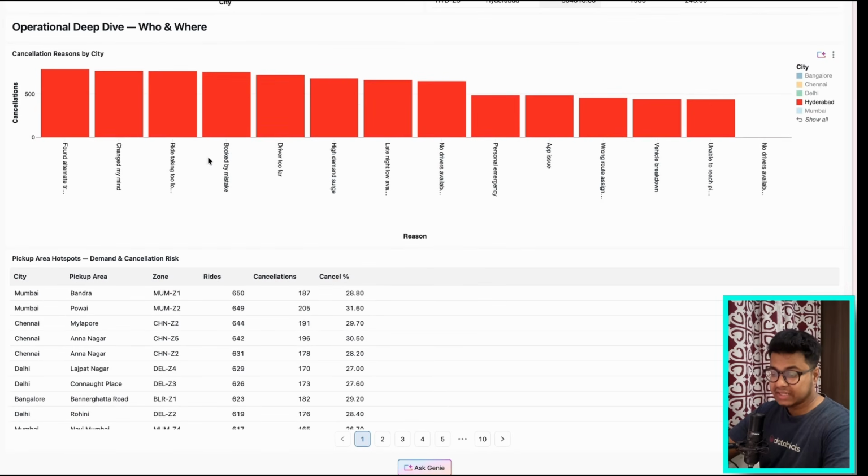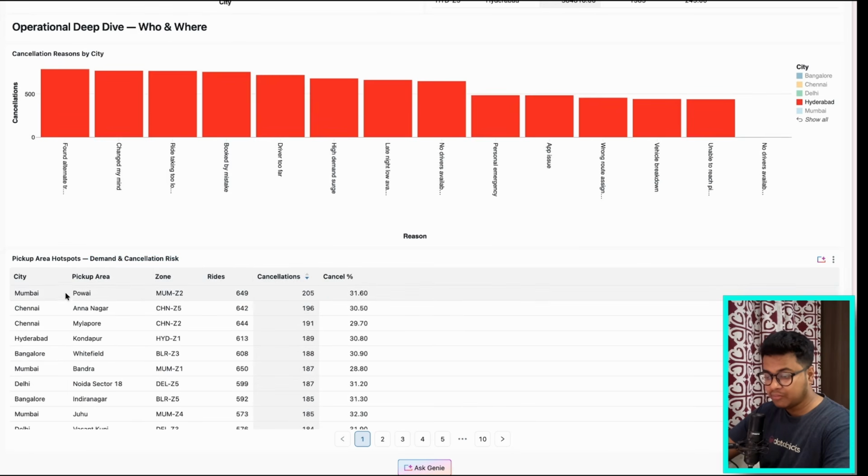I have one more chart, that is the demand and cancellation risk. For example, if I do the sorting on cancellations, I see that for the Mumbai area, that is Powai, in zone MUMZ2, there are 649 rides, and from that 205 rides are getting cancelled. That is 31%. That is a big concern for the operations team and also for the whole company, right? As an operations team, I can talk to folks who are working on the ground. They can let me know why it is happening currently. I can fix a few things, right?